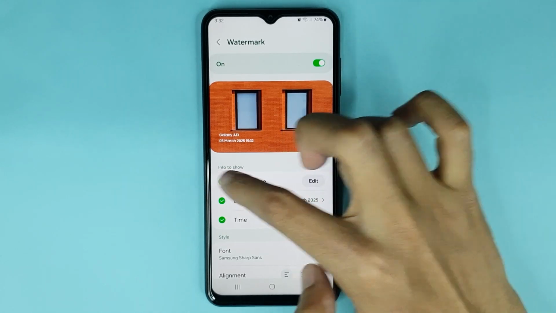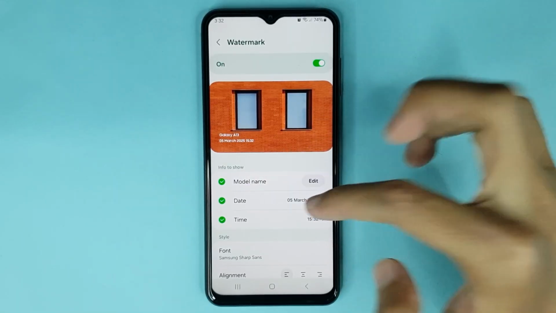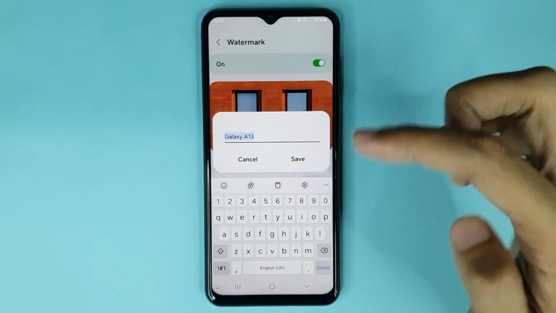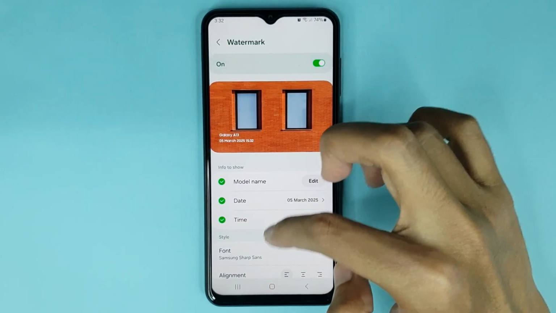From here, you can customize your model name. You can check or uncheck this option. You can also edit your model name from here. Just tap on edit. Then you can type anything as you want. Then just tap on save. And you can see date and time is already checked.